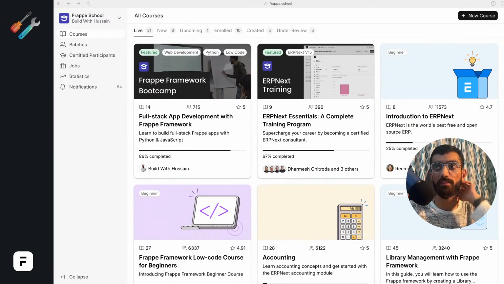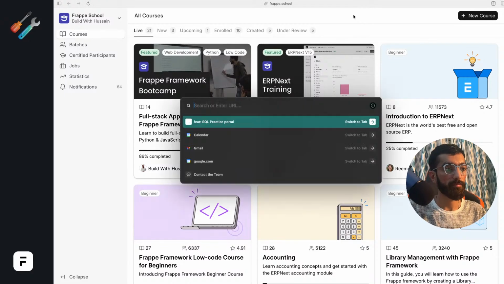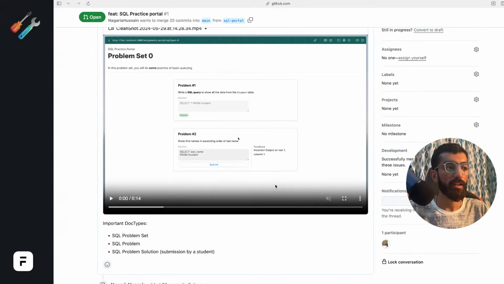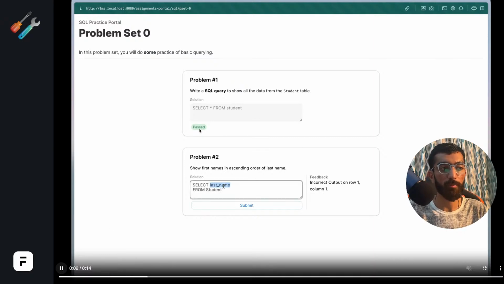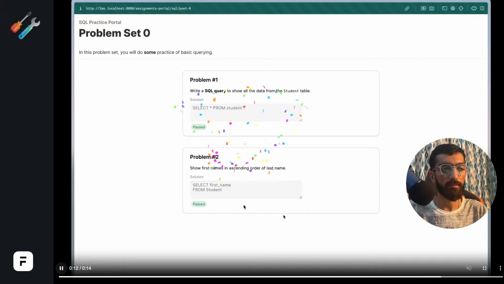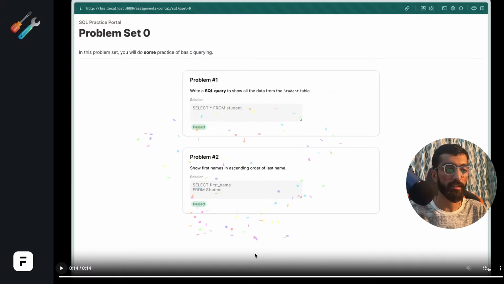So this is the third episode while we are building the SQL portal, which is this PR. After the last stream, I did some UI cleanup and added some fixes. For example, it shows pass and disables the input when the student passes. It correctly handles the exceptions if there are any in the SQL. And see, this is the current state.